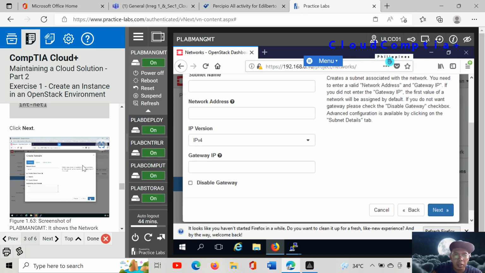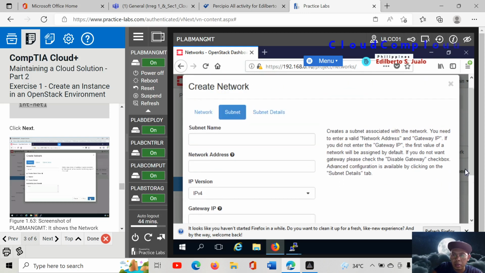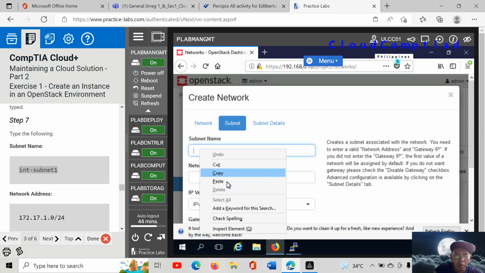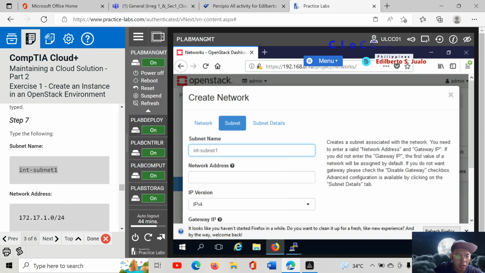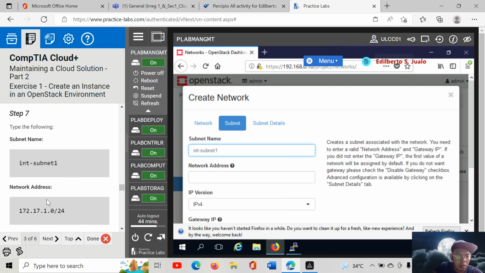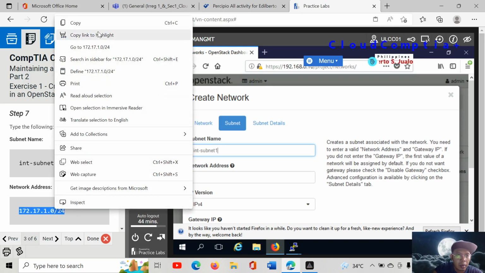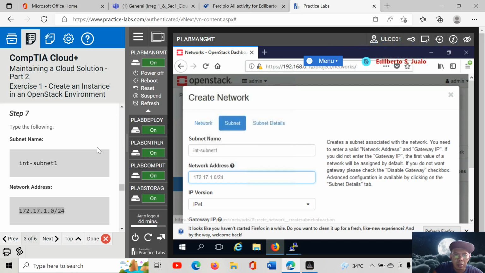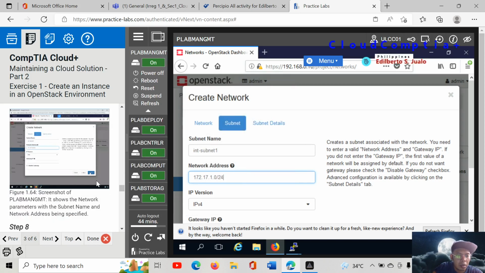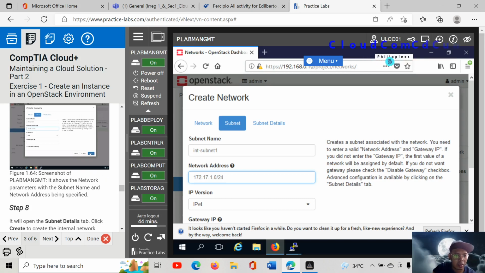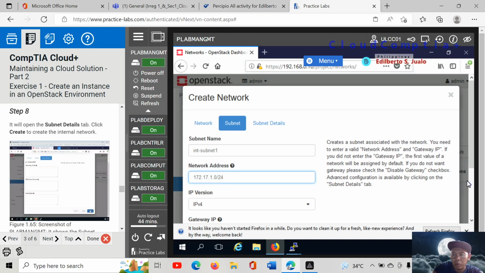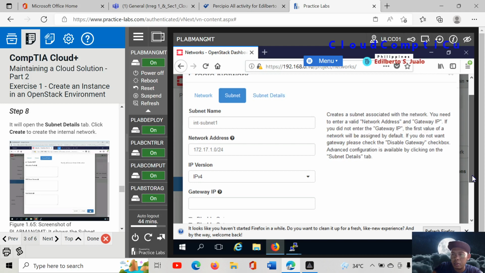Click next. And subnet. Copy this one, put here, and the network address. Paste it, paste it. It shows network parameters with the subnet name and network address being specified. It will open the subnet details tab. Click create to create the network. Okay, we create the new network.